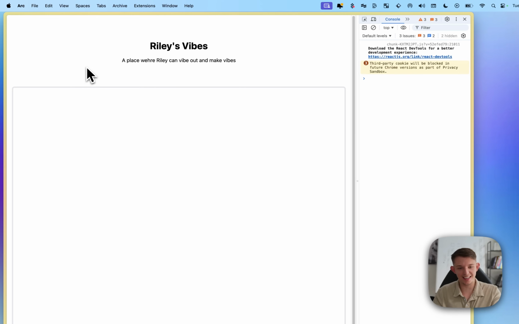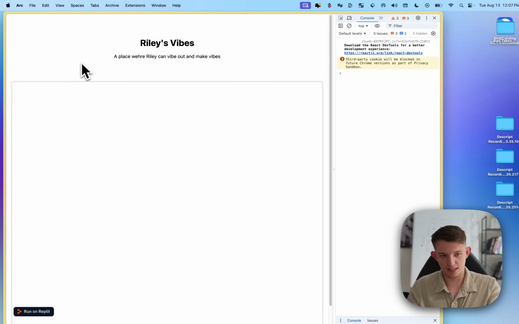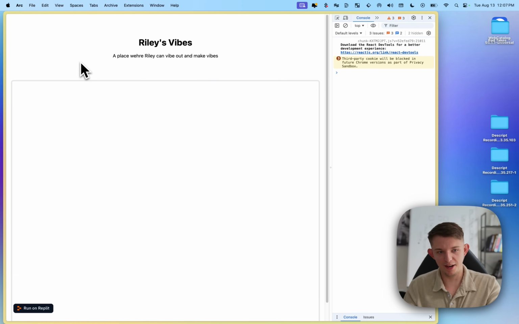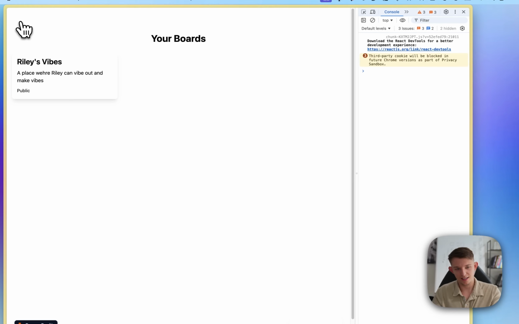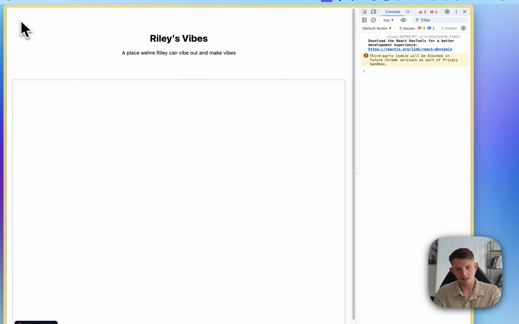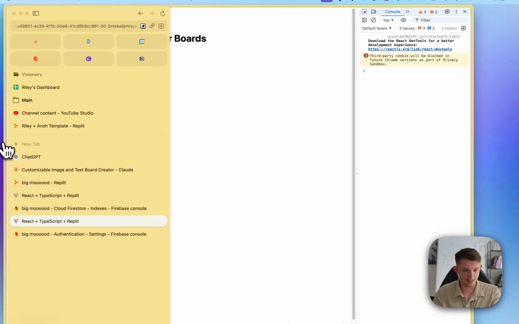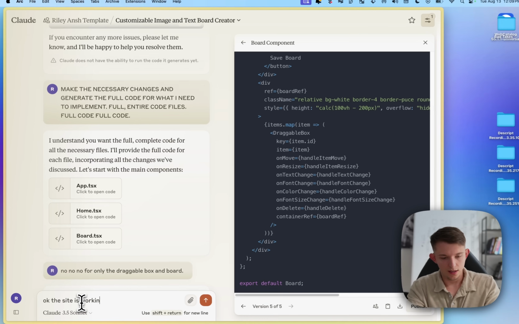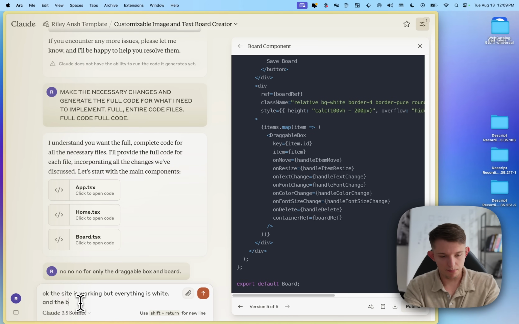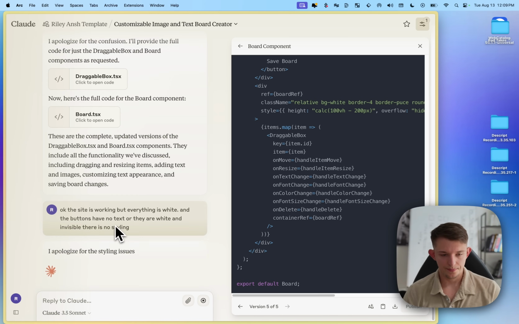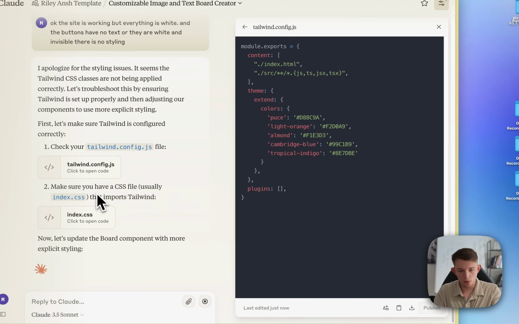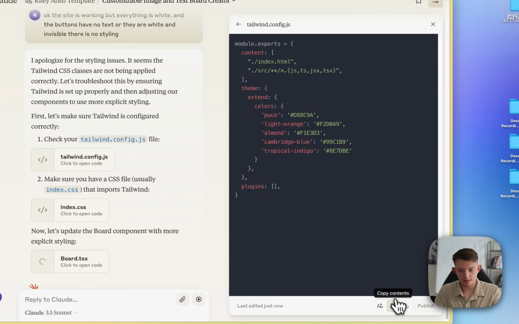All right, so nothing is showing up. For whatever reason, nothing is showing up, but I can press buttons here. Look at this. There are invisible buttons. Up here I can hit back, right? You see it just lights up right there? So something's going on in the styling. Okay, the site is working, but everything is white. And the buttons have no text, or they are white and invisible. There is no styling. And let's go ahead and see what Claude says here. All right, we're going to check our tailwind.config.js.